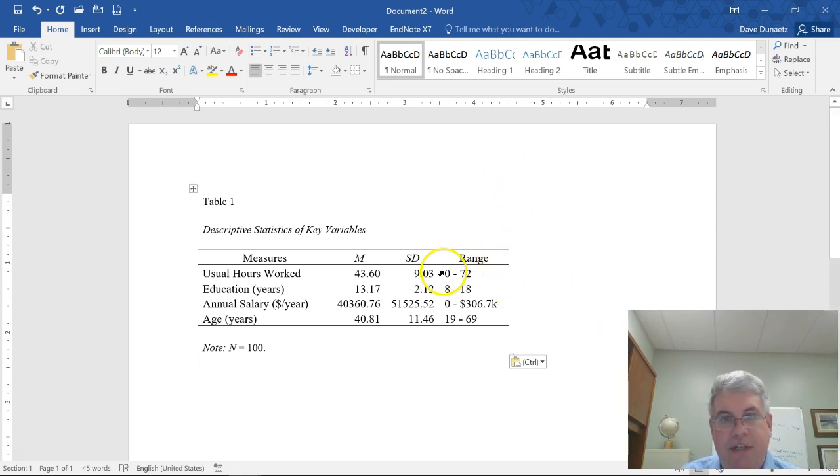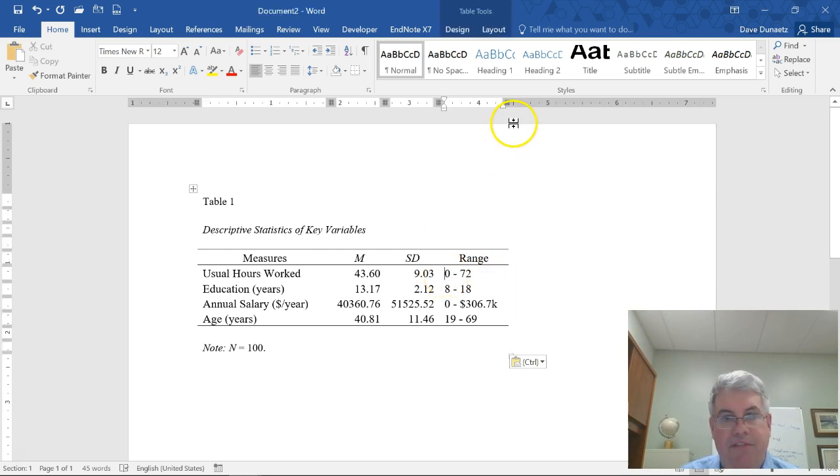Sometimes you'll need to adjust, like maybe column widths or something like that if they don't all fit. But in this case, it looks like everything worked out really well. And so we have an APA formatted table that we were able to create in Excel.